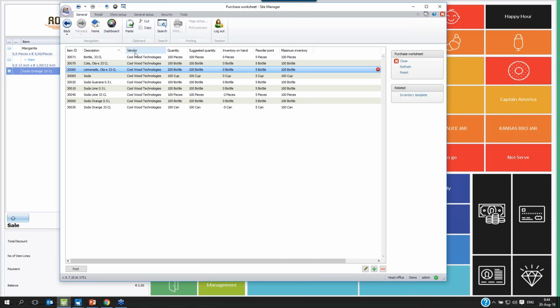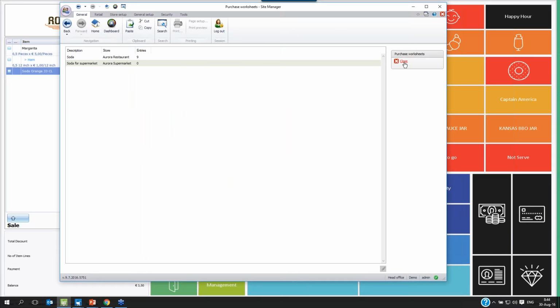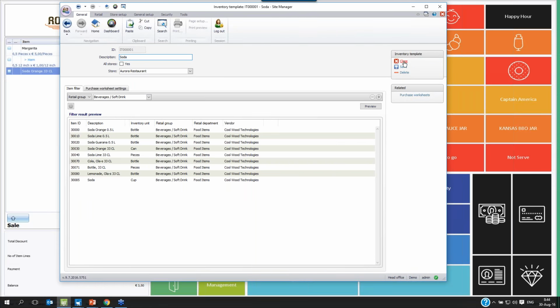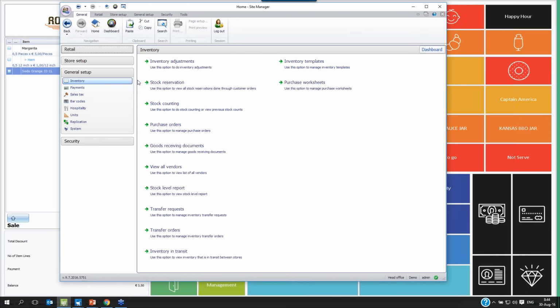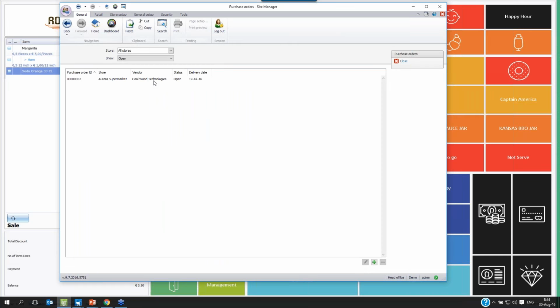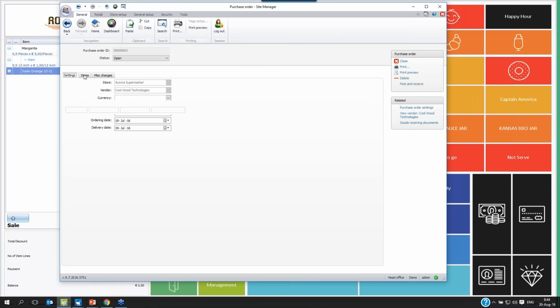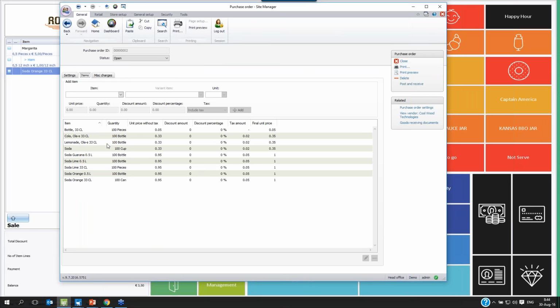And one purchase order will be created per vendor, which is in this worksheet. So if there are multiple vendors, multiple purchase orders will be created. We can have a look at such a purchase order here. I have one open. And here I have one of these purchase orders with all the items from the worksheet added to it. This can be printed or sent as a PDF to the vendor.